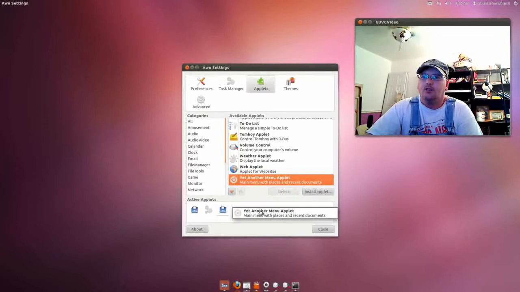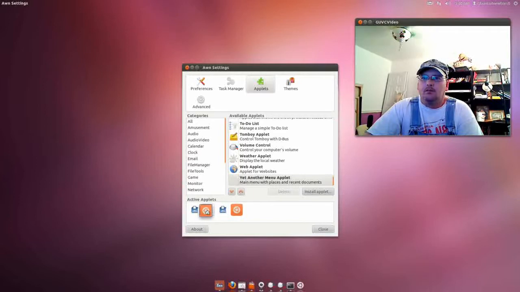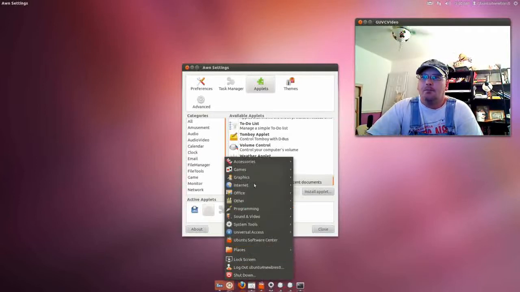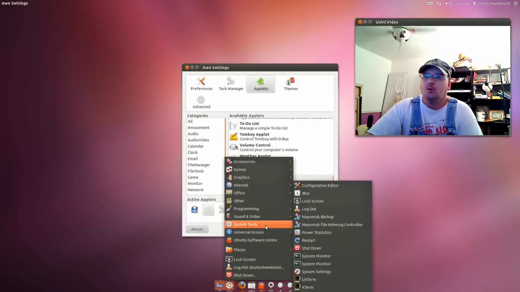Places, if you bring it, just drag and drop. Now I want to take and click on this, and I want to move it all the way up here. So now it's right beside this one. Now when you click on this, boom, remember what this looks like. There's your accessories, your games, your graphics, internet, Software Center, system tools.